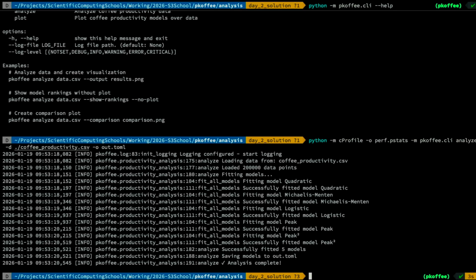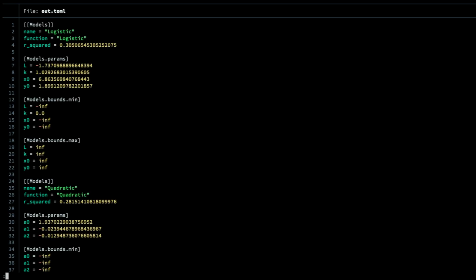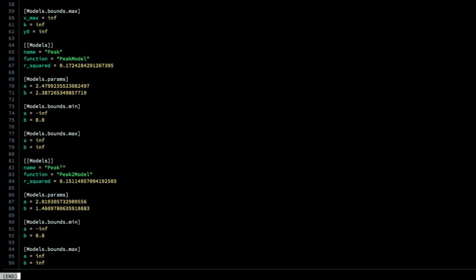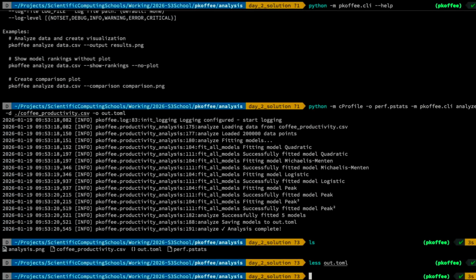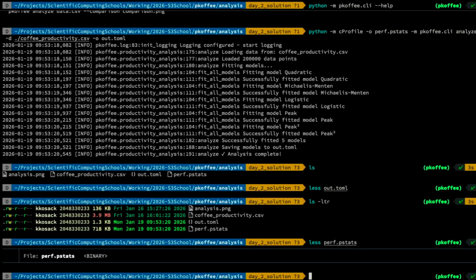So it looks exactly like before. It worked. If you look now, I got my out.toml. See if it has something in it. It did something. It seems to have answers. So the code ran. It doesn't look like anything changed. It's exactly as if I ran it without the cProfile. But the difference is you also got this perf.pstats file, which is like 700K, and it has something in it. If you look at it, it's some binary file, so you can't look inside it.